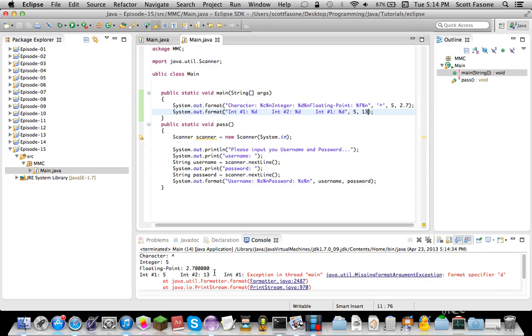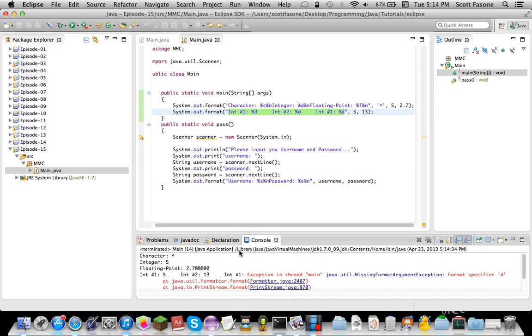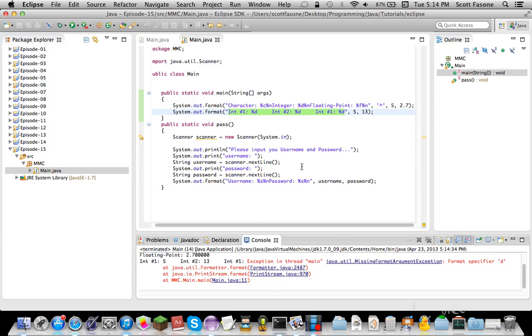it'll be that, because it's got the missing format argument exception, because it goes in order. And since integer 1 picked up the first one, that's 5. Picked up the second one, that's 13. Picked up the third one, where's the third one? And that's exactly the problem.